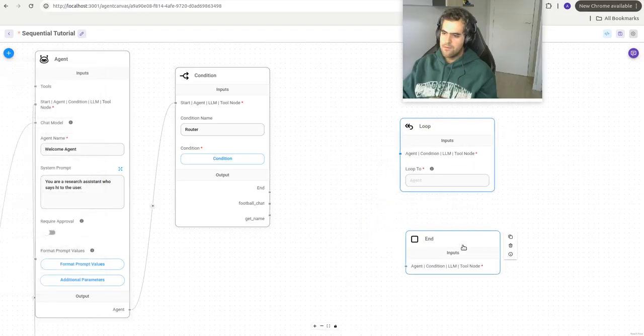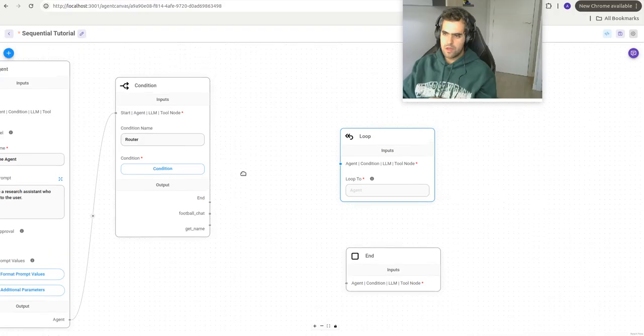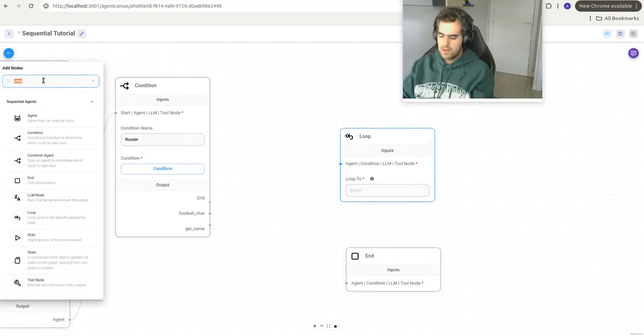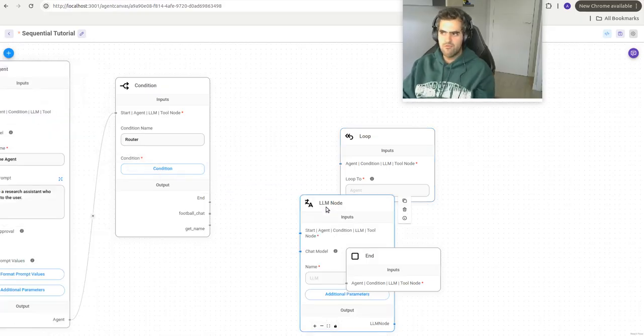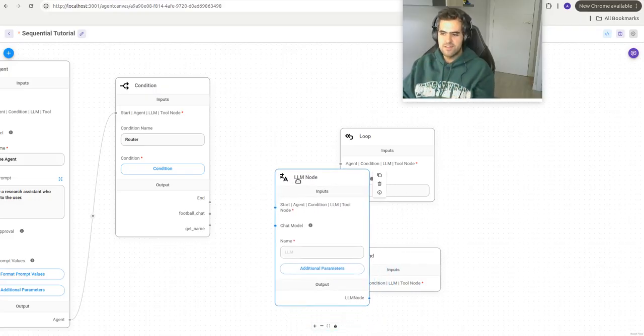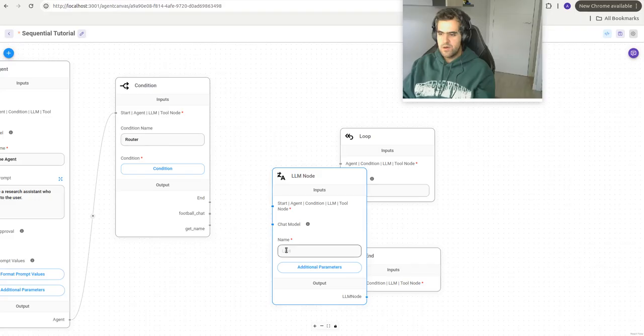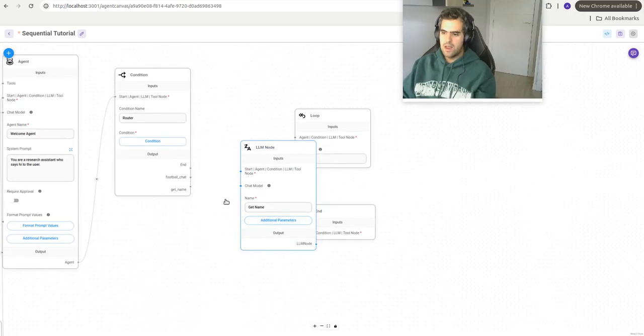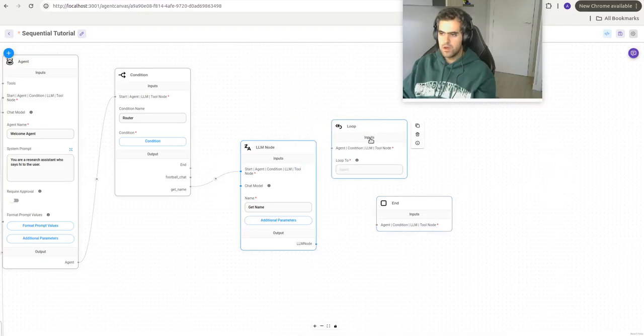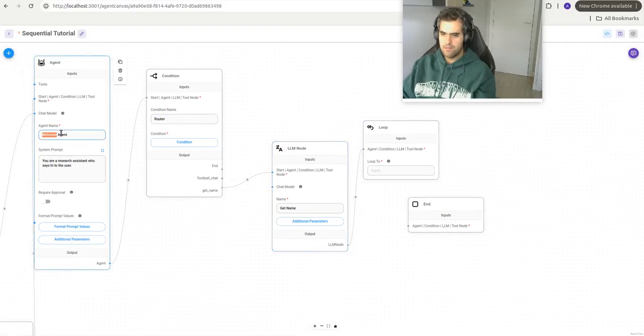So something we're gonna do is we're gonna have an agent to get the name. Well, let me use the LLM node to get the name, because this is quite simple, right? We don't need an agent. We don't need a lot of history, a lot of understanding, a lot of rehearsal. So the LLM is gonna be get name, simple, not an agent, but basically an LLM. This is gonna be here. And instead of going to the end, we're gonna go to the loop, and the loop is gonna bring us to the welcome agent, right?